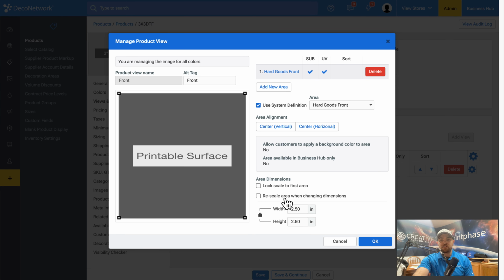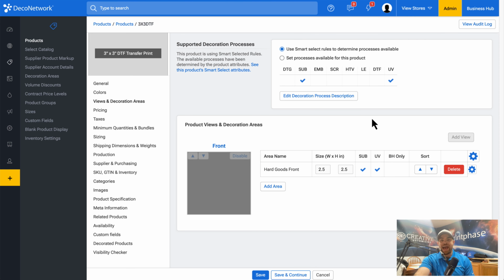add my own. So if you don't see a shape that you need, simply add a new view and then a new decoration shape and get it to do whatever you need. I can be using circles, squares, rectangles, triangles, whatever I need, and however I need that artwork to crop or bleed, we absolutely can in DecoNetwork.